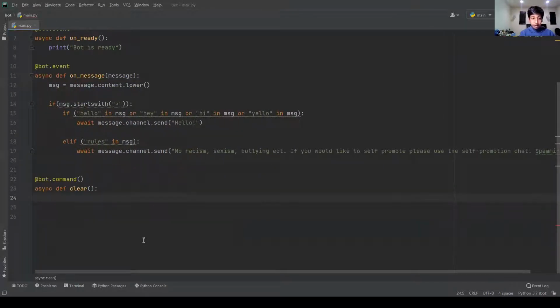And in the function we want to write ctx, which is something we need for commands. And we're going to write limit equals 10, or sorry, amount equals 10. So amount is basically the default value, because when you clear stuff, it clears the previous messages. If I don't specify a value, the default will be 10. So if I write 12, then it'll clear 12.